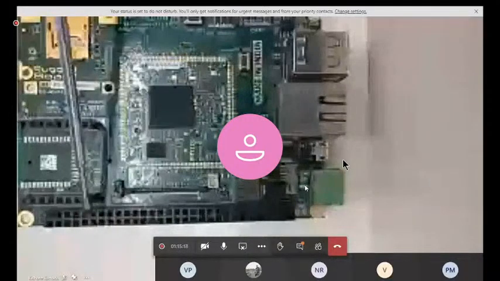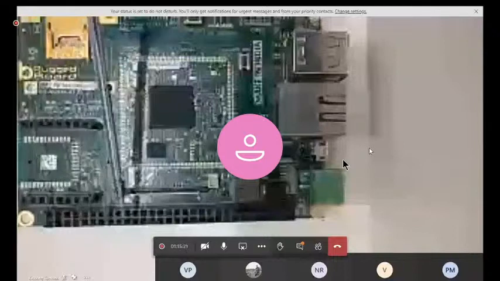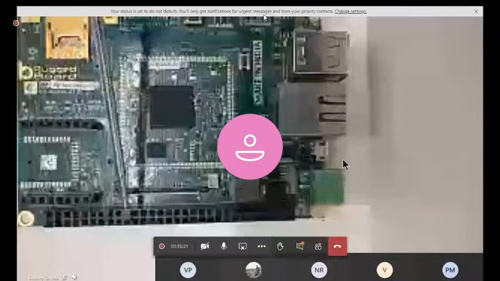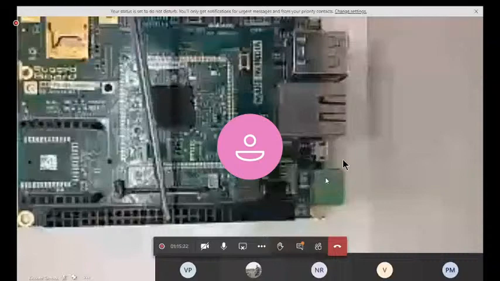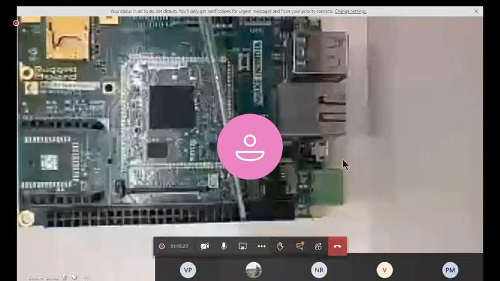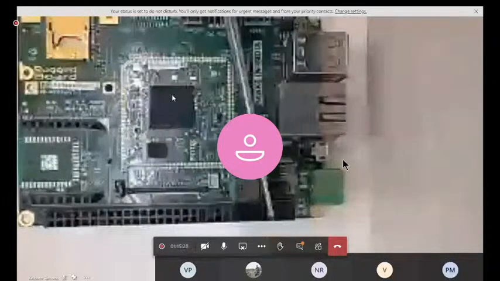So let me quickly jump to how to program these interfaces. Now we have seen multiple interfaces and what purposes they can be used for. Now let us see how they can be programmed.